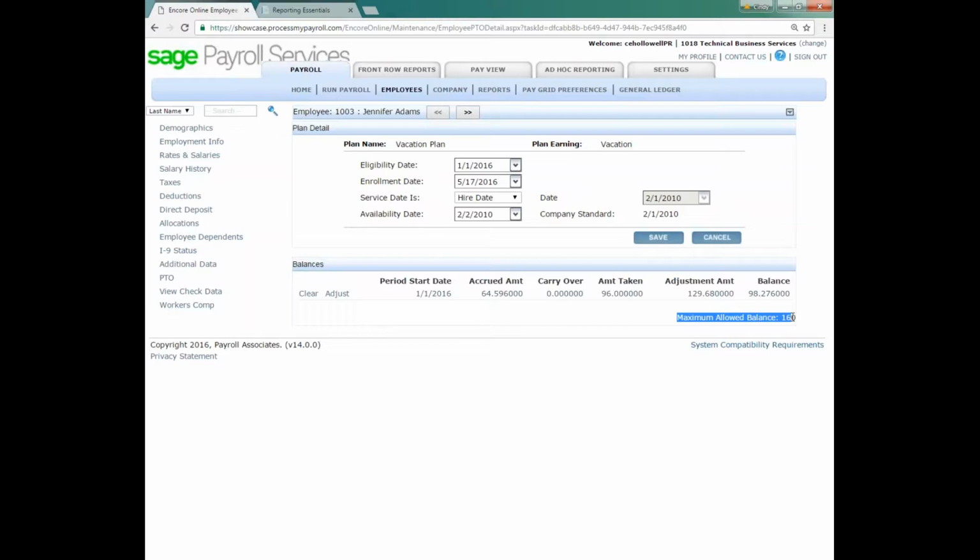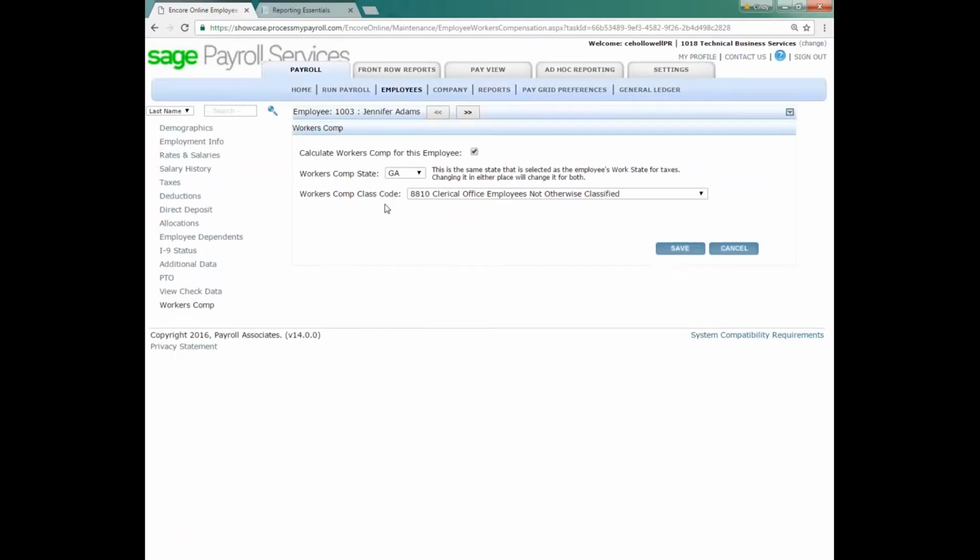We can also define a maximum allowed balance. If Jennifer's balance gets to 160 hours, the system will stop accruing until she takes some time off and her balance drops below that amount. Any of these different calculation methods are optional. We'll set this up based on your specific needs. And then we do have a workers' comp offering. This could be just as simple as a workers' comp report that we generate every payroll, or we do have a partnership with a workers' comp provider if you need a higher level of service there.